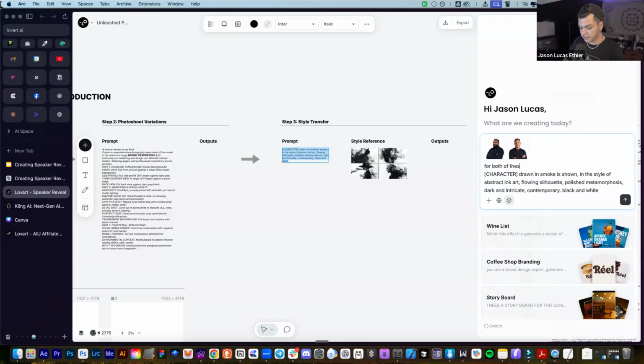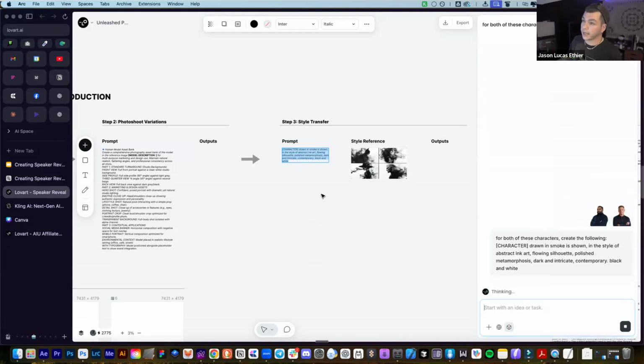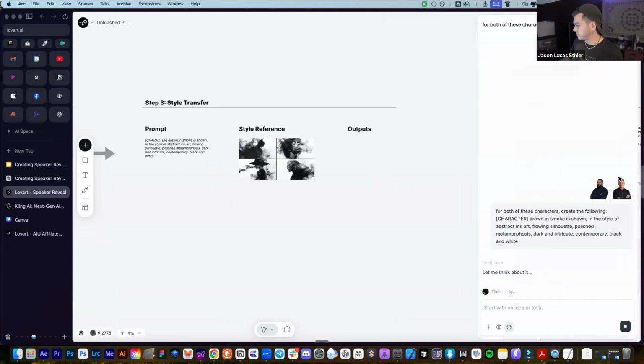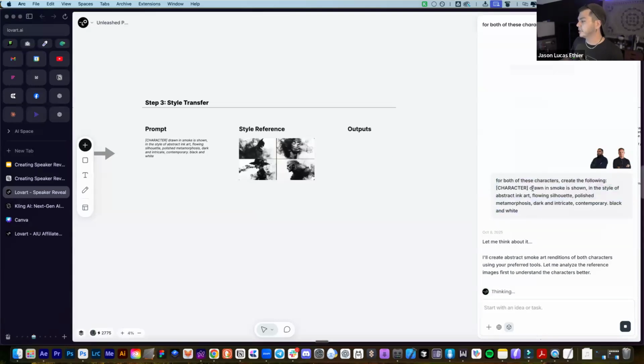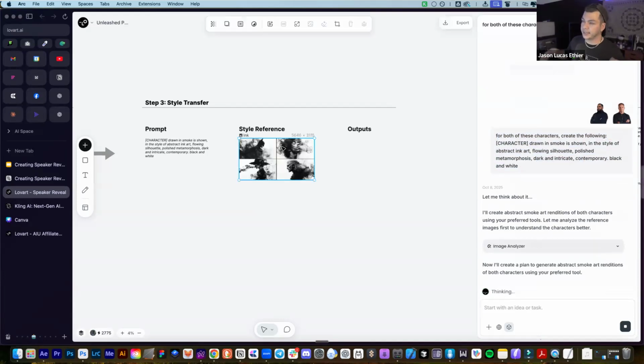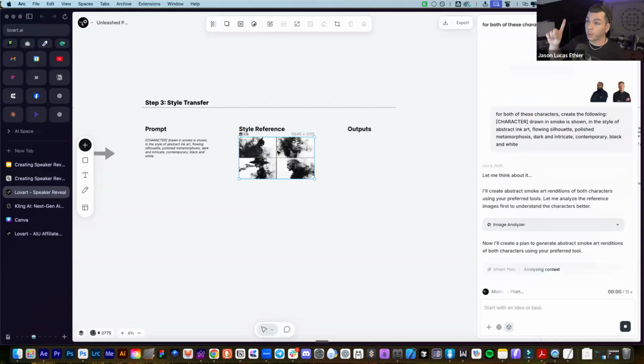For both of these characters, do the following, create the following. Again, not a really refined prompt, just getting the style out there. And to be fair, one thing that you could add, the prompt itself should be detailed enough in terms of the right keywords, right? Abstract ink art, flowing silhouette, dark and intricate. That should give everything you need for the AI to understand it. But if it doesn't get it, then you add another layer. So you add this as reference, and then you try to get it right with one shot.